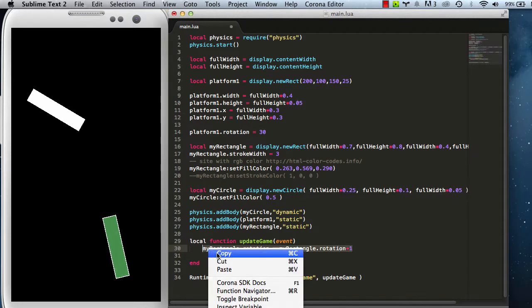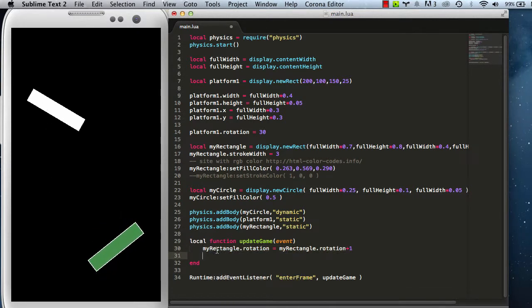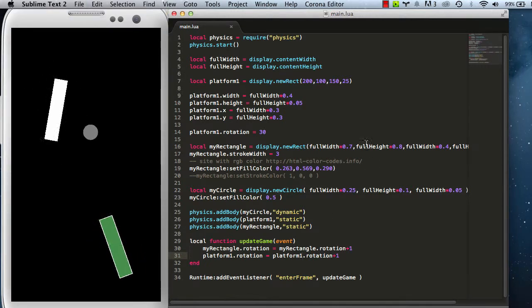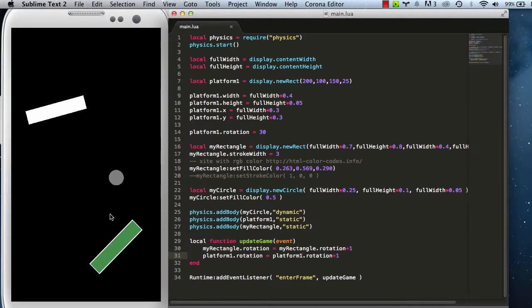So the challenge was to see if you could rotate this platform one as well. To do that, all you have to do is use the same code that we've already got, change the object name from my rectangle to platform 1, rotation is equal to, and then change that to platform 1 as well. Hit save, and we've got the platforms rotating.